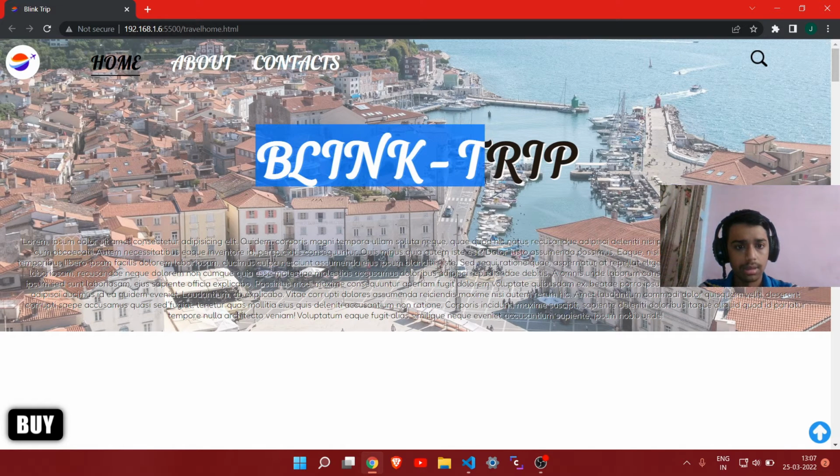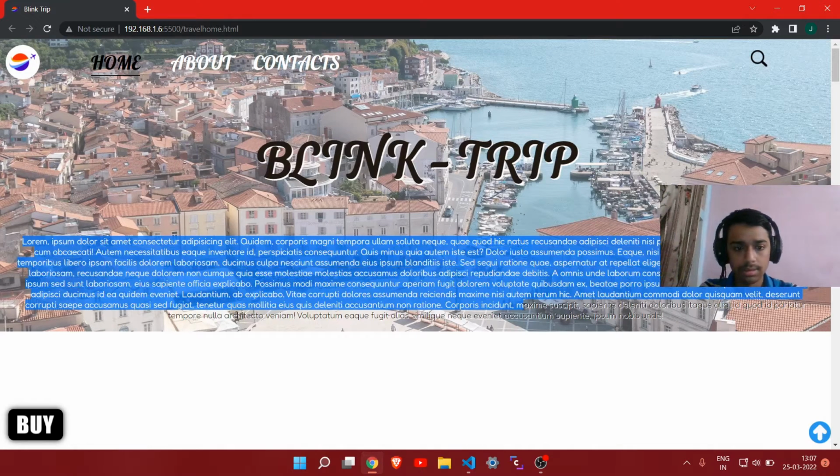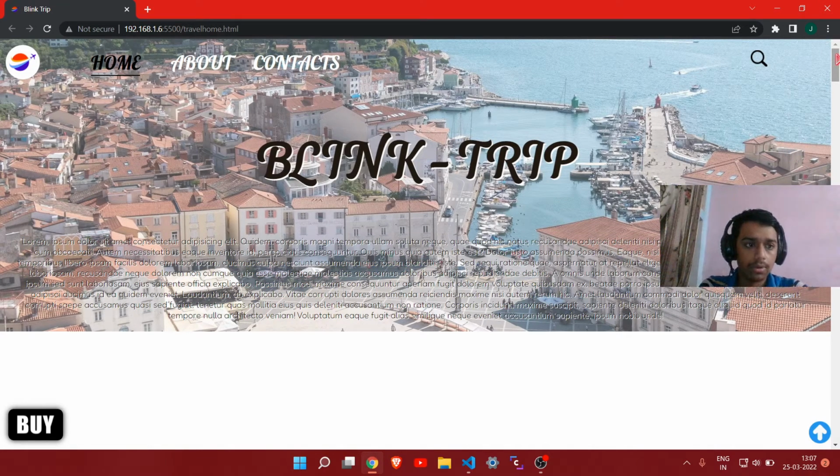I have written the name of the company, Blink Trip. You can write any other name, and then some descriptions, right? As you can see here, some descriptions about the company, what you can tell. And on the left corner I have a buy button, but it doesn't do anything. You can add some link, so that when a user clicks, it takes him or her to the buy page.